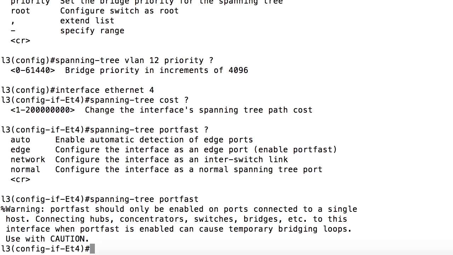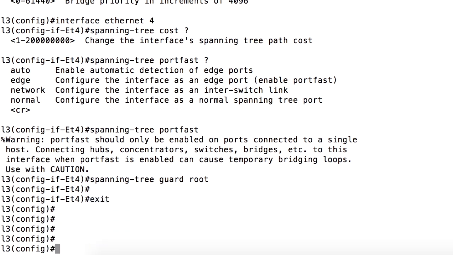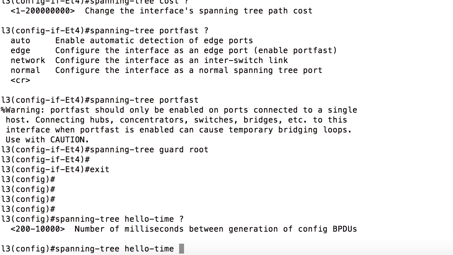Also, on a per port basis, we can enable root guard to prevent a port from becoming the root port. The command to do that is spanning-tree guard and then the keyword root. Globally, we can configure some of our BPDU settings. For example, the bridge timers. We'll exit the interface. Now we're in global configuration mode. We can do spanning-tree and then hello-time and question mark. We can change the number of milliseconds between the generation of our configuration BPDUs.